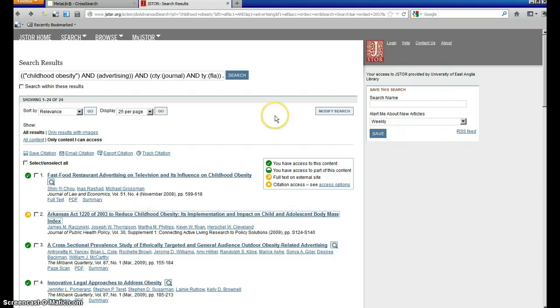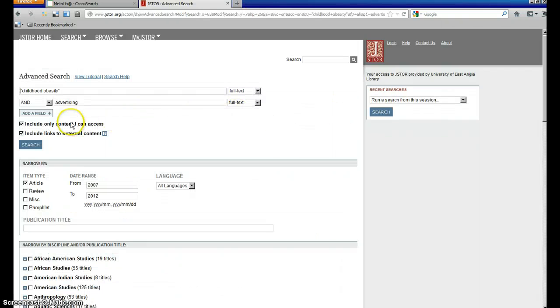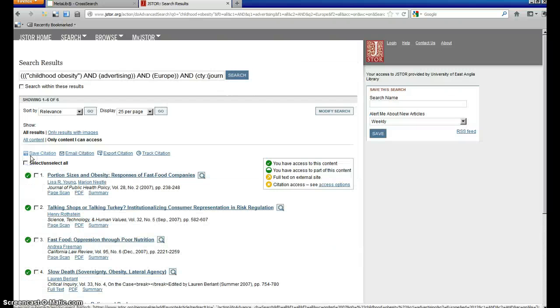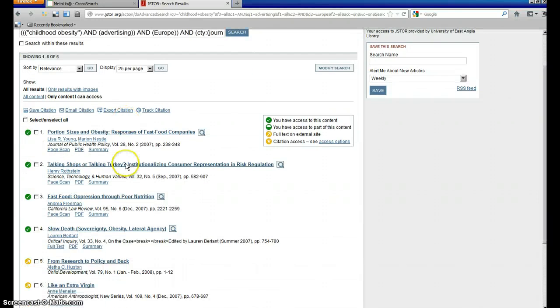So let's try modifying the search by adding a limiting factor. This time we're going to try adding an extra keyword. To do this, we need to add a field. This time I'm going to type in Europe, because I only want information on how childhood obesity and advertising are affected in Europe. And here we go, it's taken us just down to 6 results.